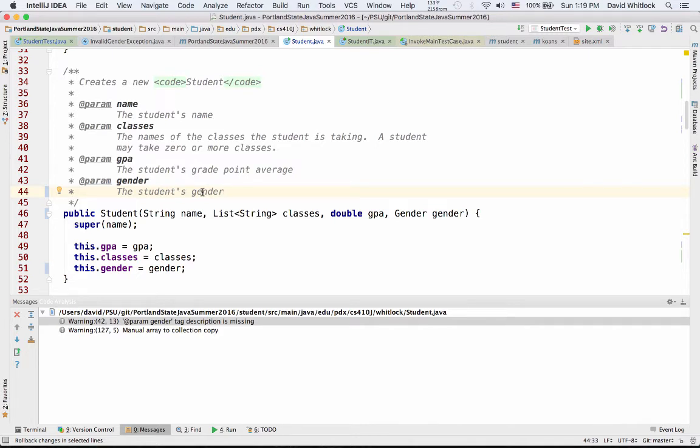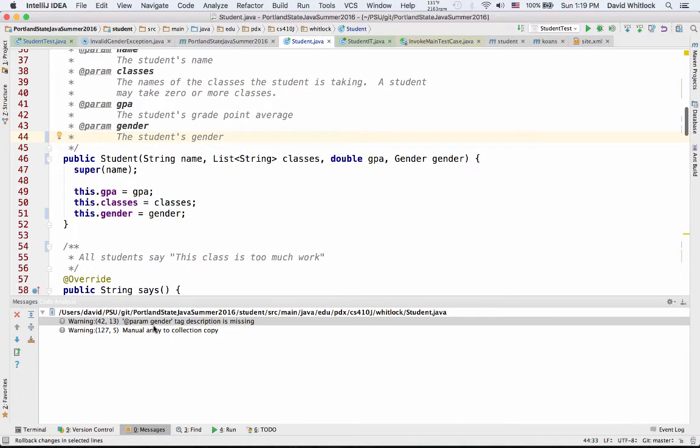But because we're learning how to write API documentation, it's something that I make you do. Okay, change that. And what was this? Manual array to collection copy. Yes, your day is coming. I want to figure out what to do about that warning.